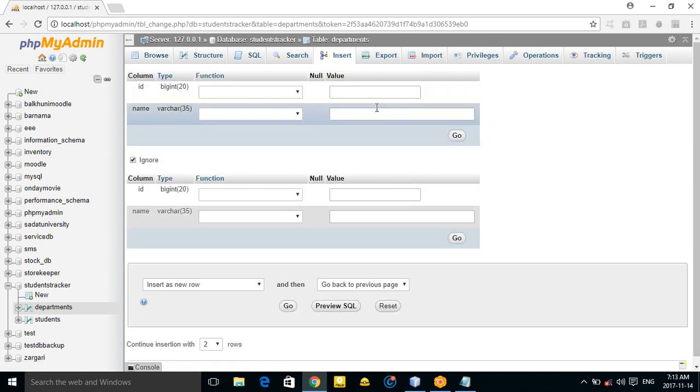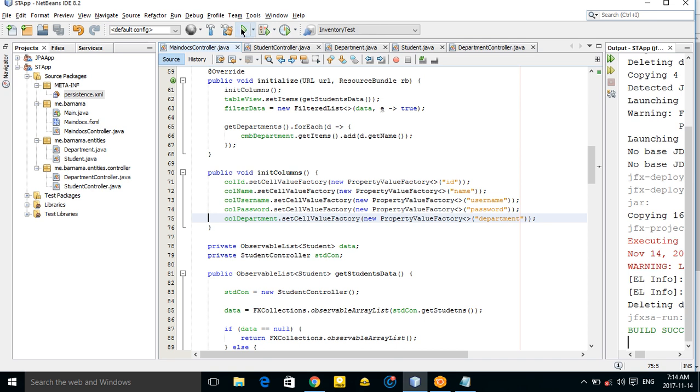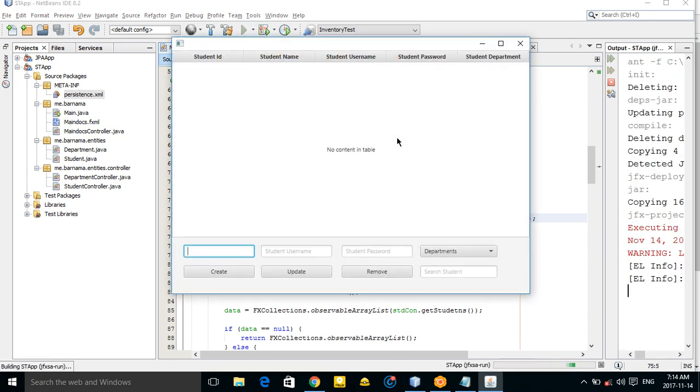Go to the insert. Okay, go to the insert department, for example, software engineering, and for example, mobile development. Okay, go, and let's add some other departments, for example, database designing and networking. Okay, now we have four departments. If I run my application again, yeah, the departments here are listed.